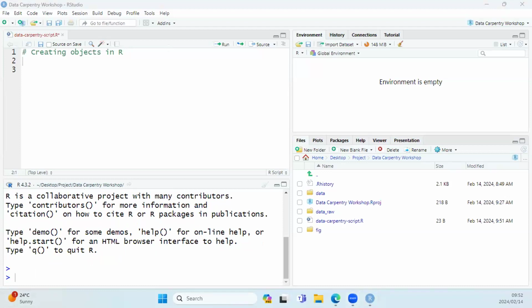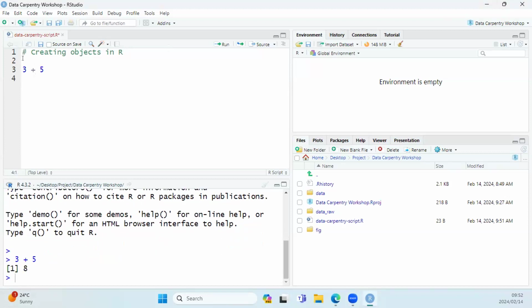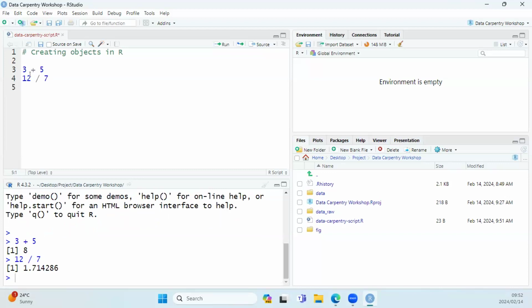Okay, so you can get output from R simply by typing a math in the console. So let's see. 3 plus 5, and we say Control Enter or Command Return. And at the bottom of R, it pushed out 8. Let's do another one. You can do this with me, right? 12 divided by 7. 1.714286. Right? You all got that? This is so cool.